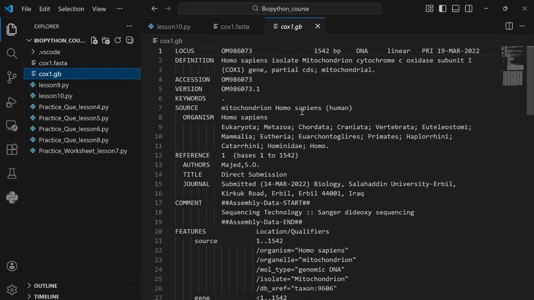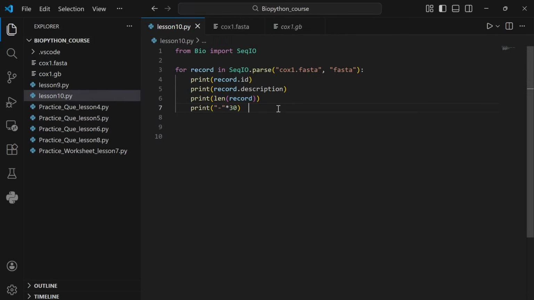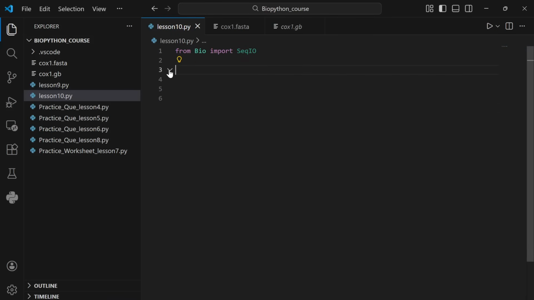As this GenBank file contains much more information than the FASTA file, we have to learn how to read this file. So we are going to import the same SeqIO module in our file. As we have learned, the SeqIO module is designed specifically to read biological files. So that's why we are using this same module. We have written this line, which means we have imported the SeqIO module inside our Python file. Now we have to print all the information, which means we have to read this file.